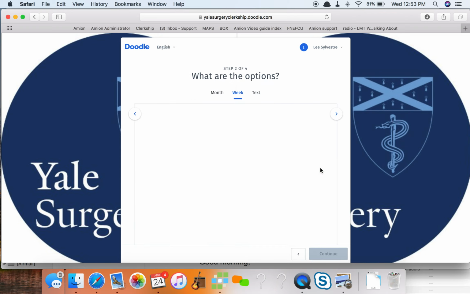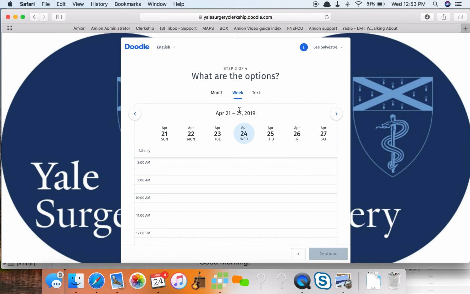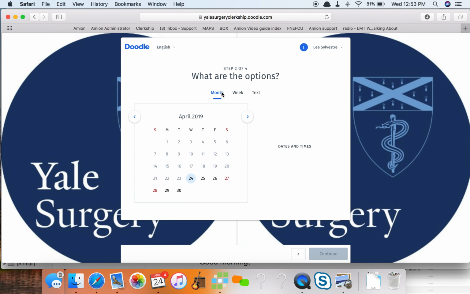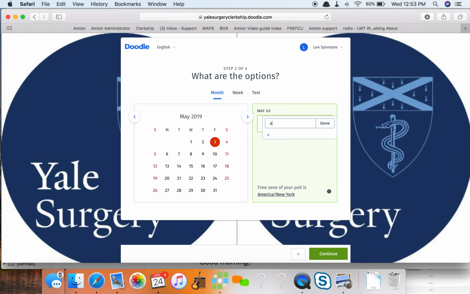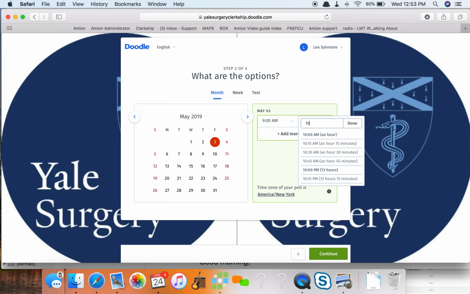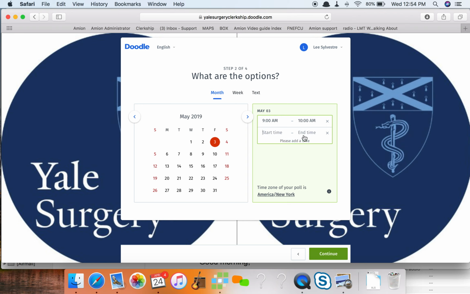And what I'm going to do is basically set up dates for my faculty to choose from, so they can pick dates to speak. And I won't go too crazy here, but I would probably choose Friday the 3rd, and start time would be 9 a.m. to 10 a.m., sorry. And you can add more times. You can do another lecture at 10 a.m. and so on down the line here.